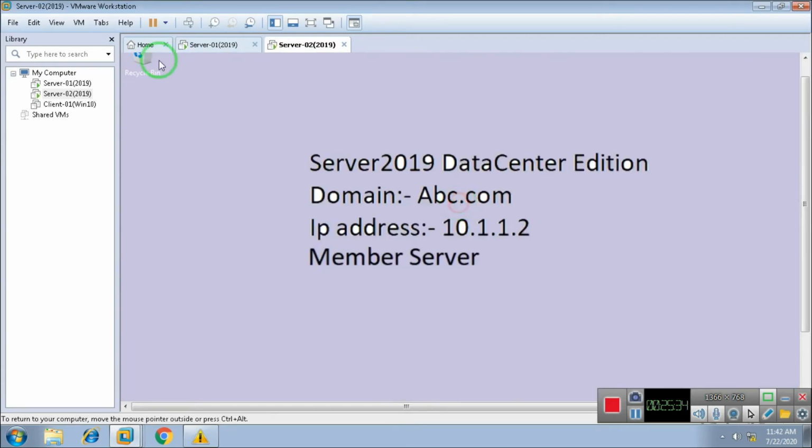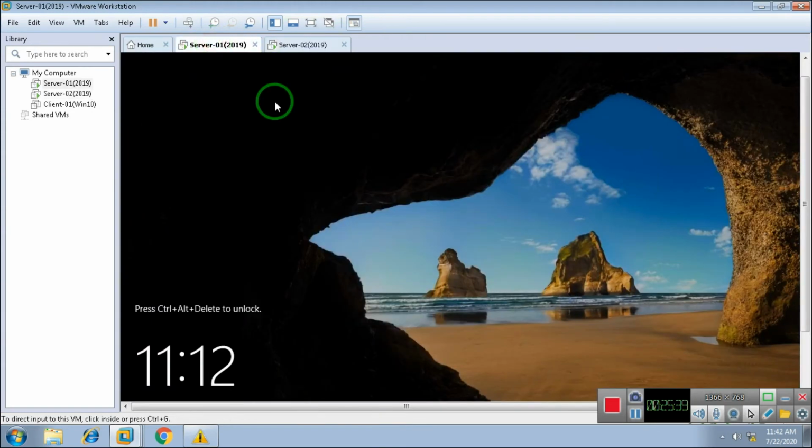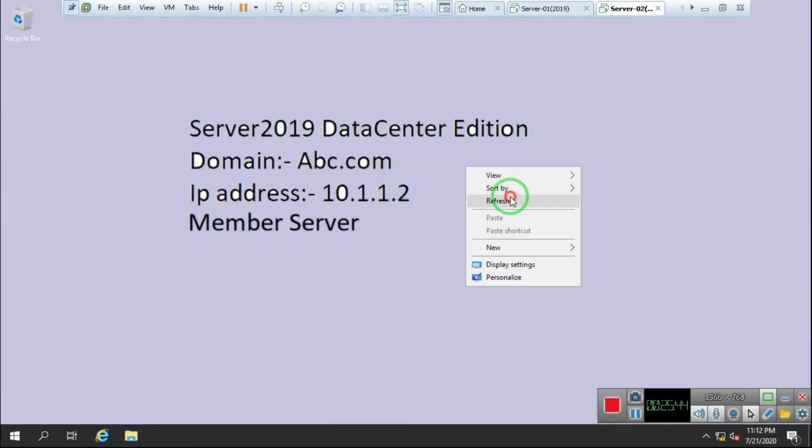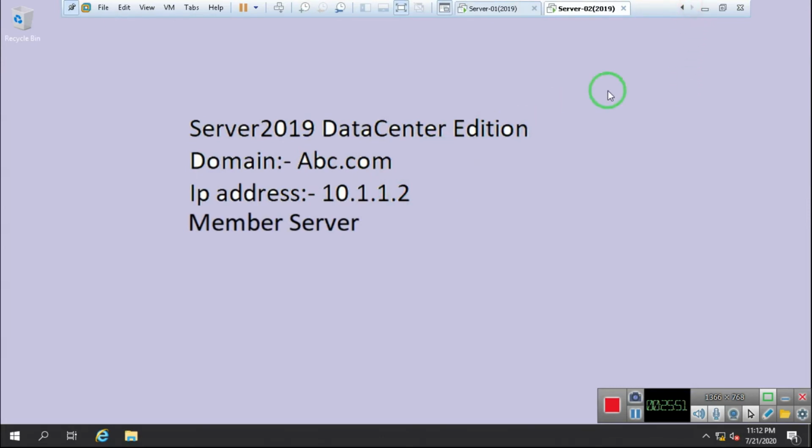Now I have my DHCP. This is my member server, which has started. You can see that server 1 is started and server 2 is also started. Now I'm going to install DHCP services. For DHCP services we can install DHCP in a workgroup environment and also in a domain environment. We need one dedicated server where you can install DHCP services, and your server should have at least one static IP address. Remember these things. This is my server 2.